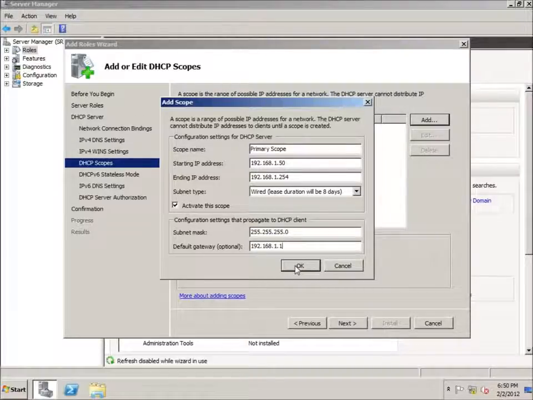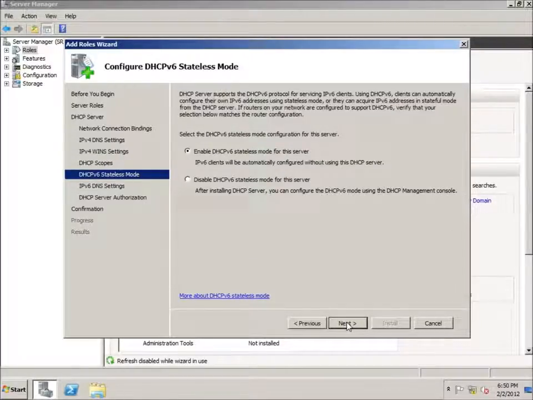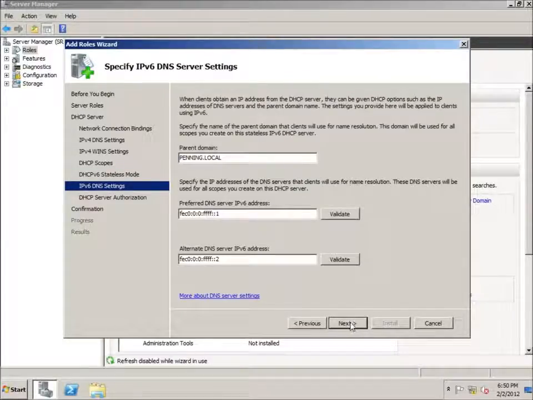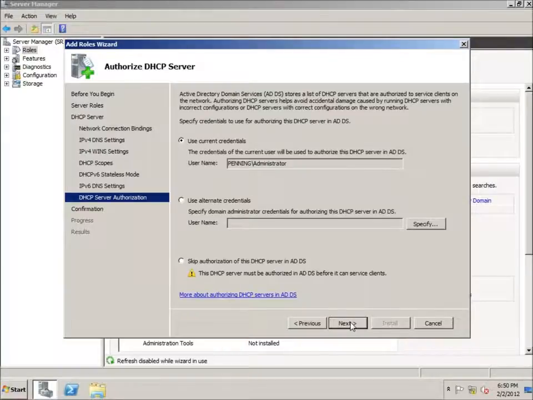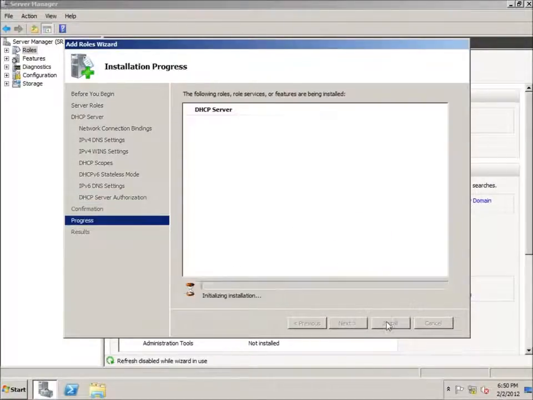I'm going to go ahead and hit OK. And you can see the scope has now been added. I'm going to go ahead and hit Next. I'm not going to be dealing with DHCP version 6, so we're going to leave this the way that it is, enabled, and this allows the computers that are enabled for version 6 to come up with their own address. So we're going to go ahead and hit Next for this. Everything is going to be left the way that it is, just Next. And now we're going to confirm everything that we've got. I'm going to go ahead and hit Install.